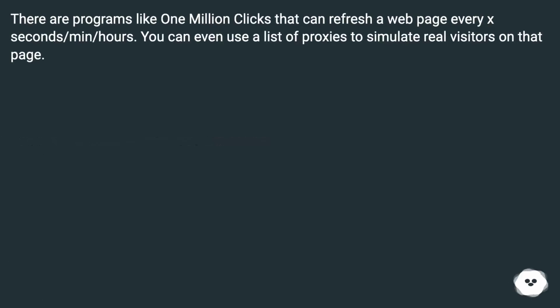There are programs like 1 million clicks that can refresh a web page every X seconds, minutes, hours. You can even use a list of proxies to simulate real visitors on that page.